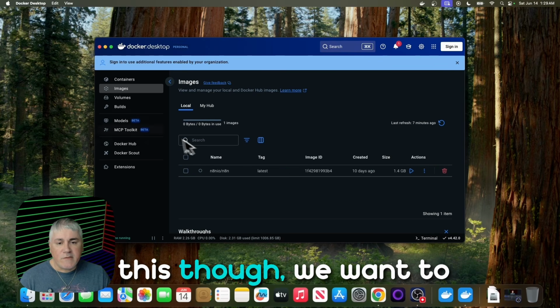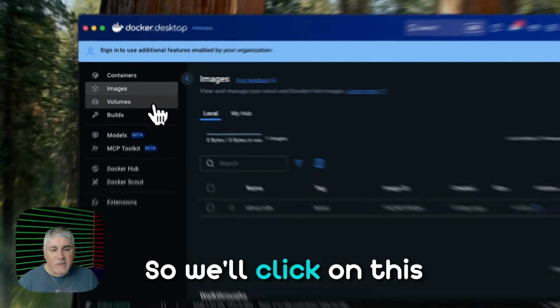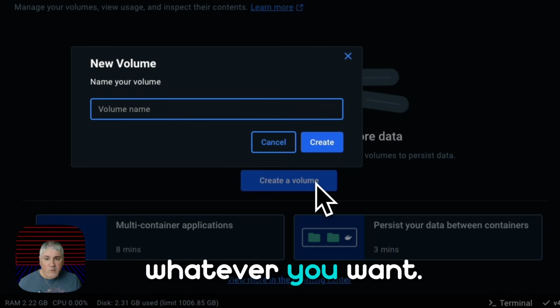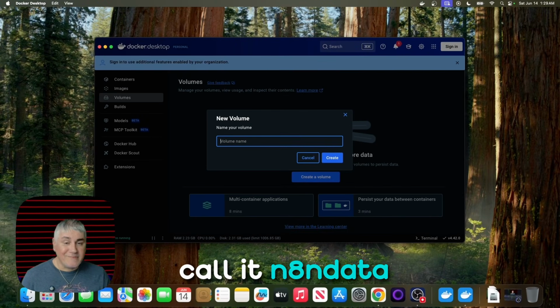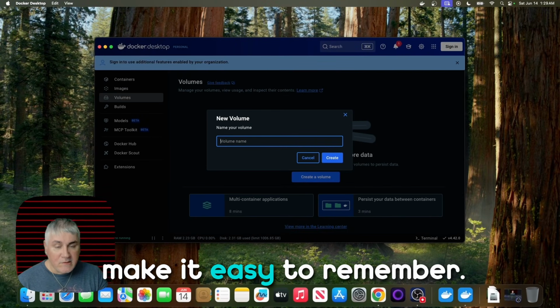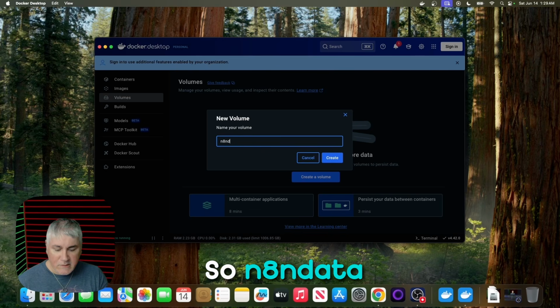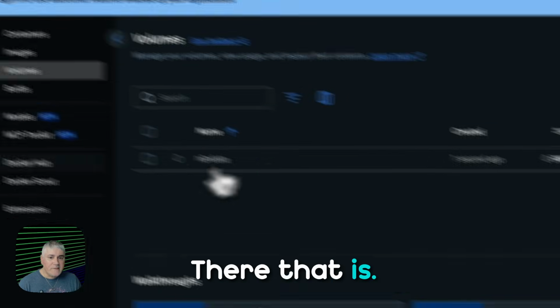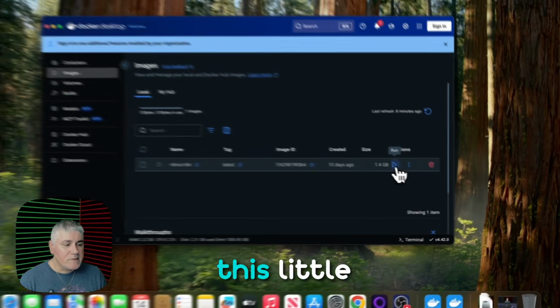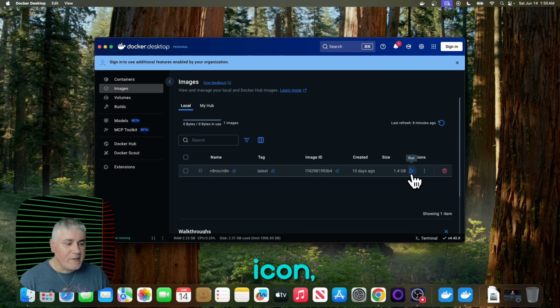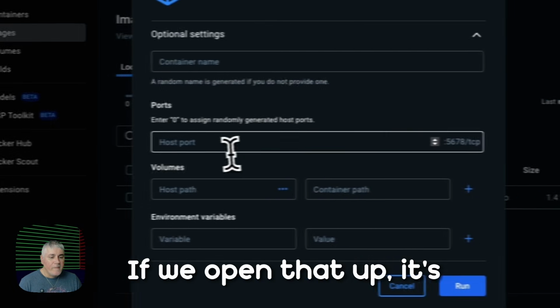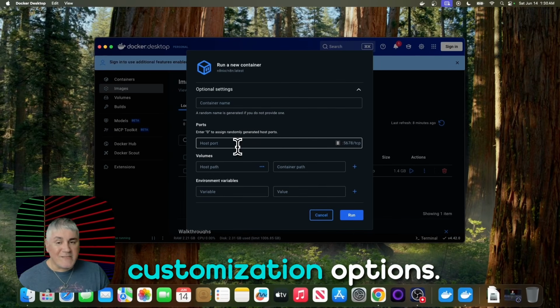Before we go ahead and run this though, we want to create a volume. So we'll click on this volume link and create a volume. You can call it whatever you want. In this case, I'm going to call it n8n data, just to make it easy to remember. So n8n data, and hit create. There that is. So now if I go back to the images section and click on this little plus icon or play icon, we'll get this little pop-up. If we open that up, it's going to ask us a few customization options.